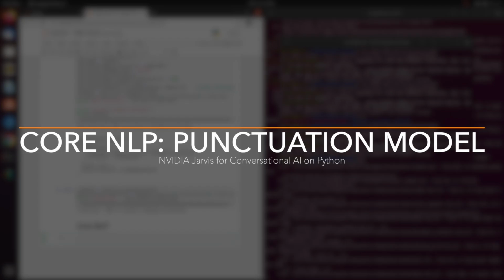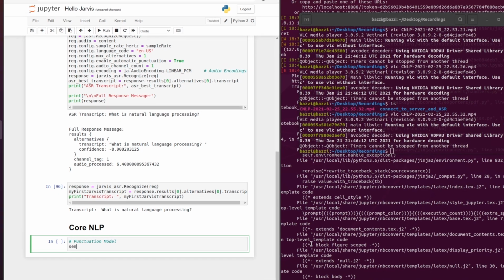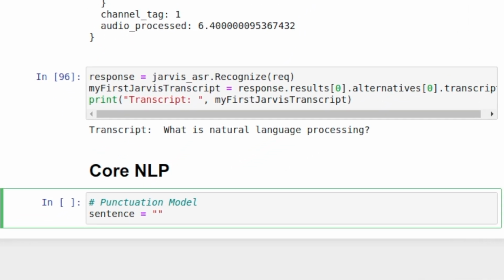Okay, so now let's play around with the core NLP API by Jarvis, and we're going to start with the punctuation model. That is, given a sentence, or a phrase, not necessarily a sentence. So let's say my phrase is something like, I am in love with the Titan RTX by NVIDIA. As such, let's see how we can punctuate this phrase. So I might as well call it phrase.